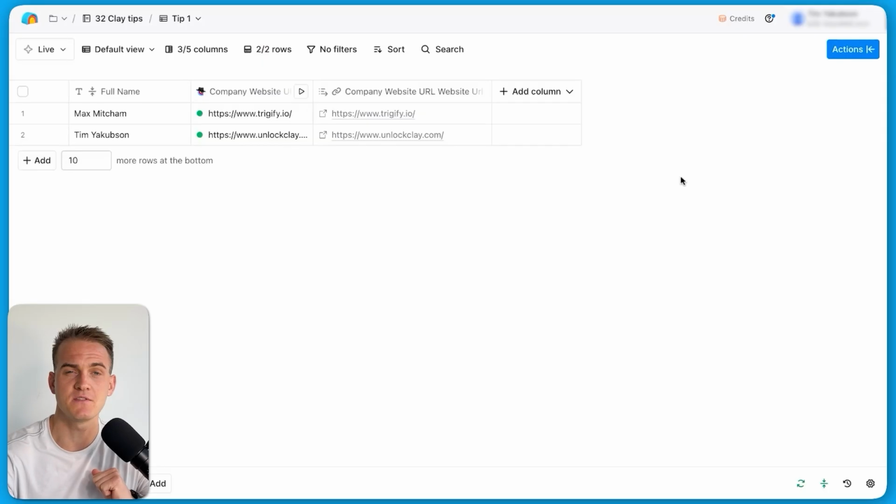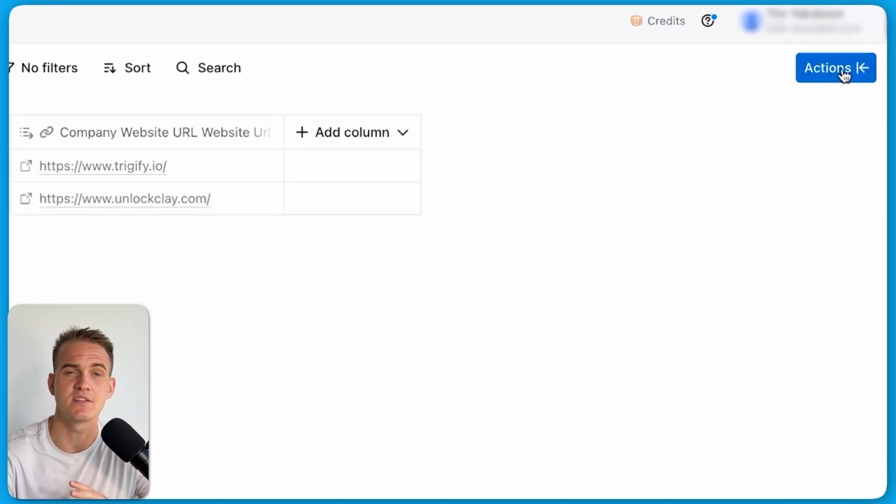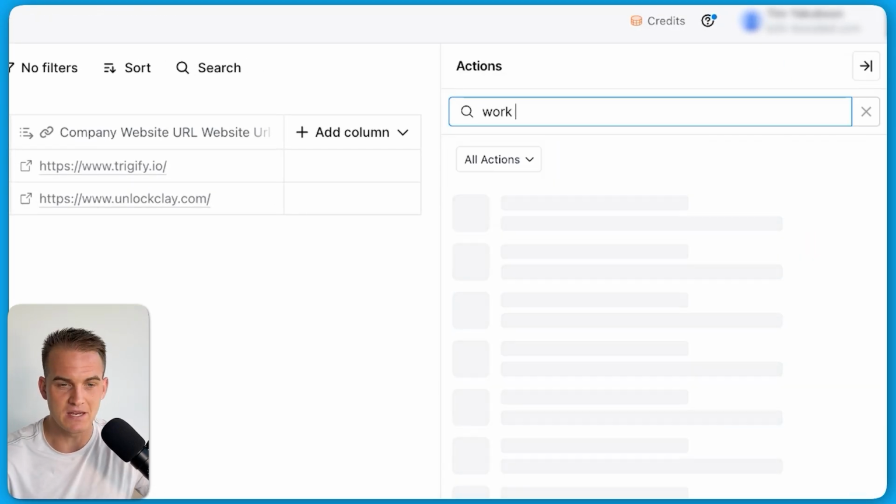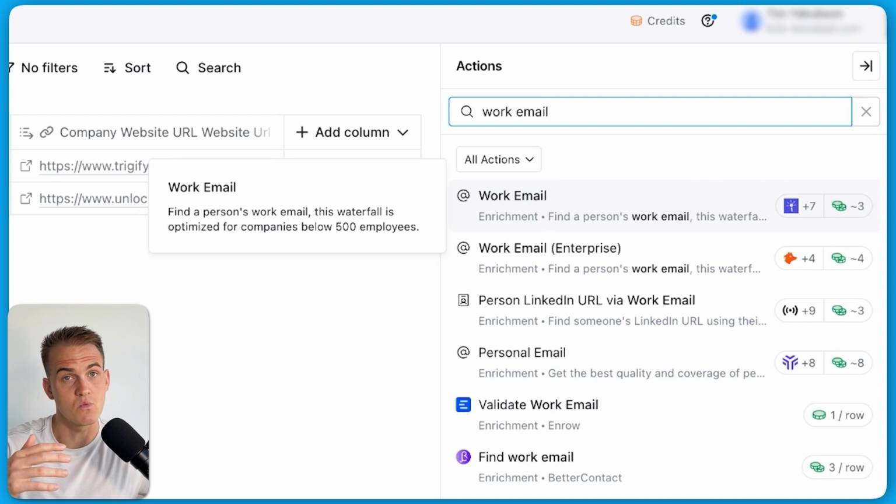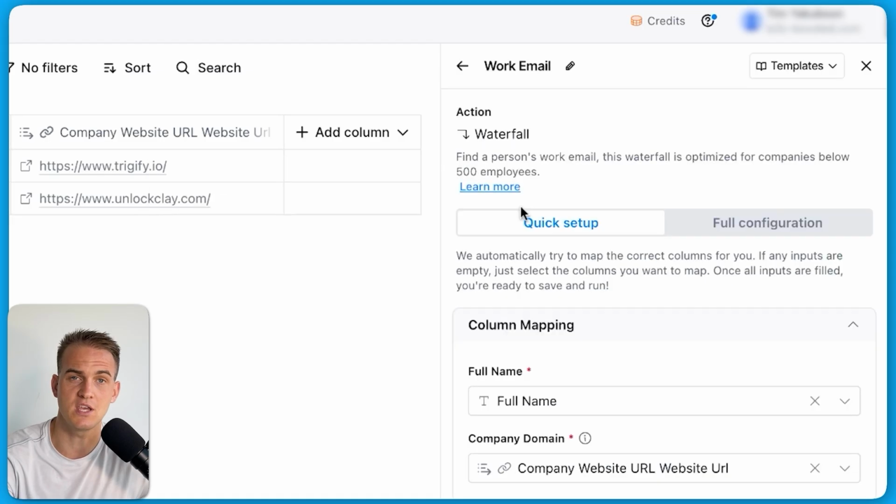Now let's talk about Clay tip number 4, and that's how you should be using the Clay email waterfall in order to find the maximum amount of emails possible inside of Clay. For those of you that may not be aware, all you need to do is click in the top right corner on actions and type in work email. So for this, what I suggest you do is you just select the appropriate waterfall enrichment. So in my case, I'm going to click on work email over here.